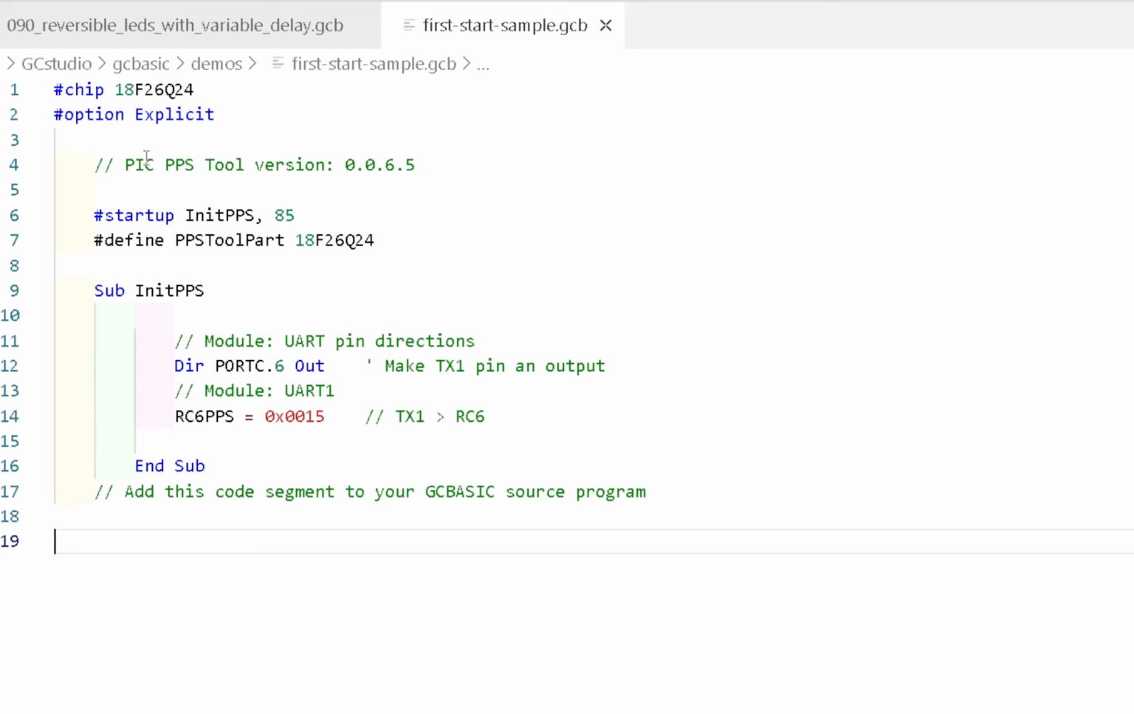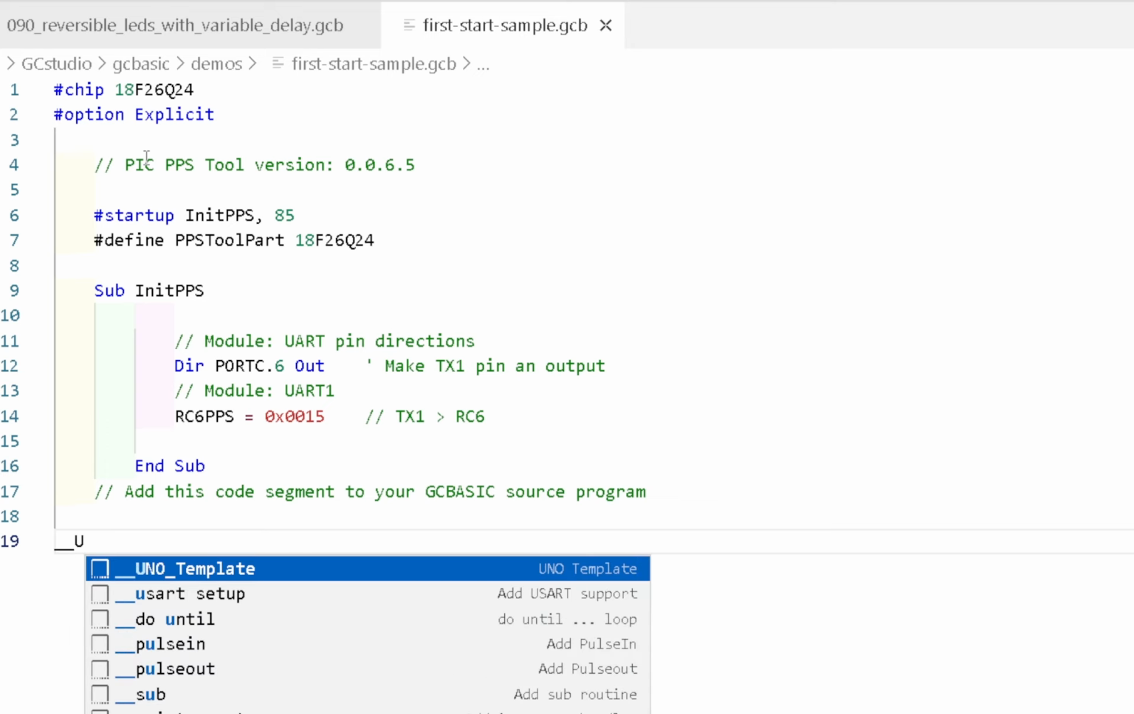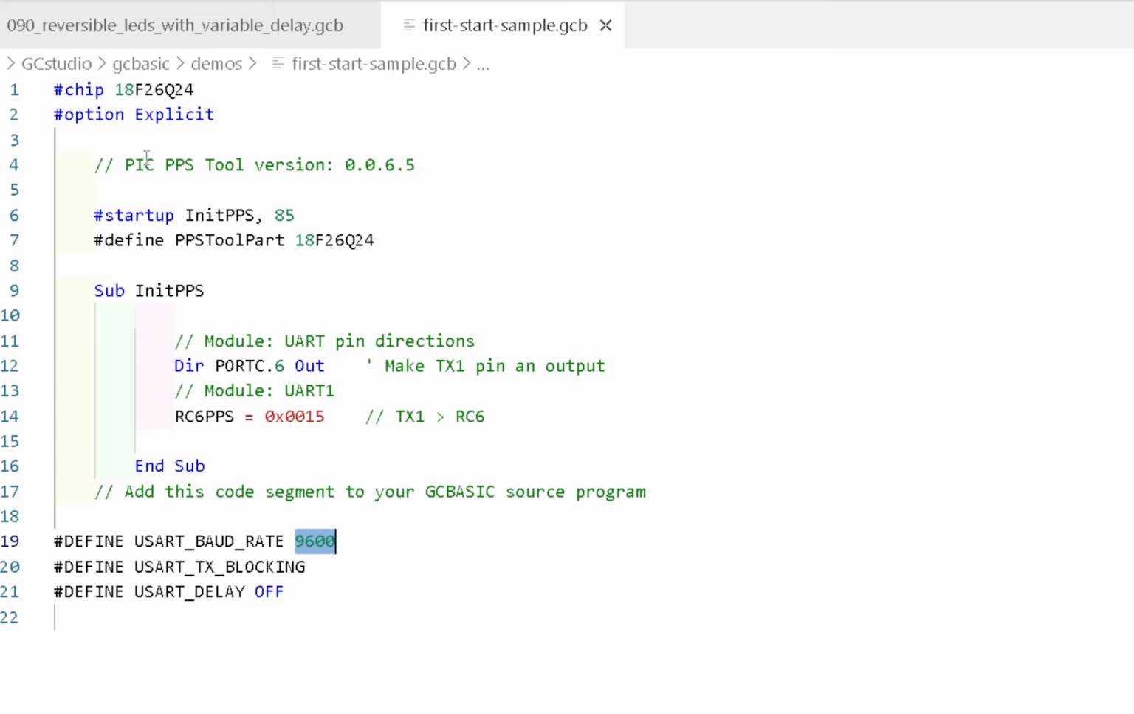The second operation you need to do is tell it what baud rate to use. The quickest way of doing that is underscore U, and it will have a little thing there called USART setup. It needs these 3 constants: the baud rate, using the constant USART baud rate, USART transmit blocking, which I'll explain in a moment, and the delay. The baud rate I'll use is 9600, hit tab, and it's now complete. So what does this blocking do? The TX blocking ensures it does not load the next byte into the buffer before the previous one has left.